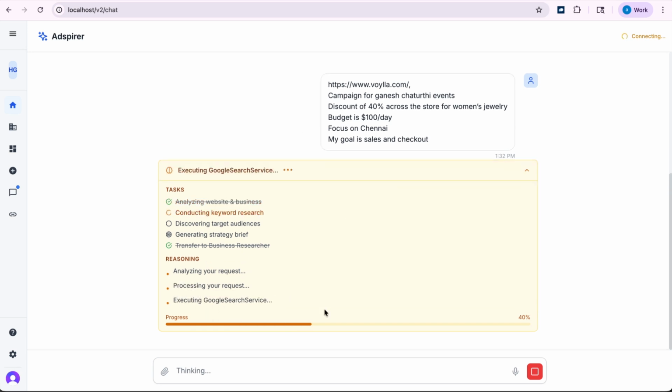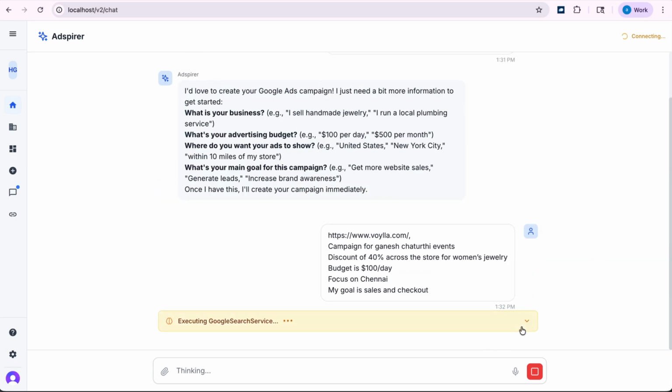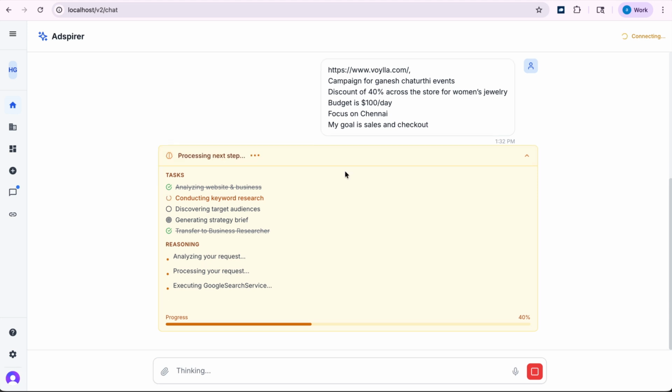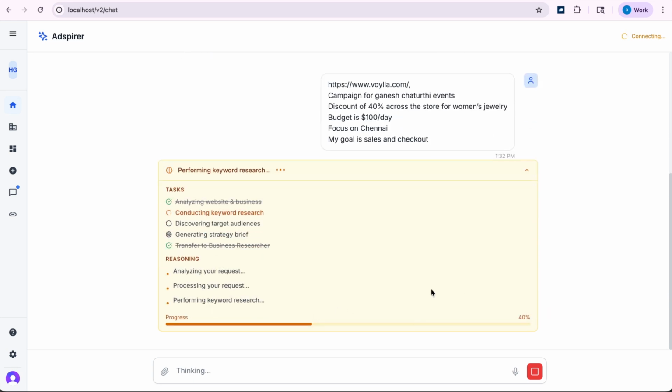So it's completed analyzing the website. It's 40% done with its tasks. You can collapse it and expand it whenever you want. Now it's conducting keyword research. Basically, it's trying to understand which keywords your company is differentiating on versus somebody else selling jewelry. What are your specializations? It's trying to understand the unique value prop for your business.